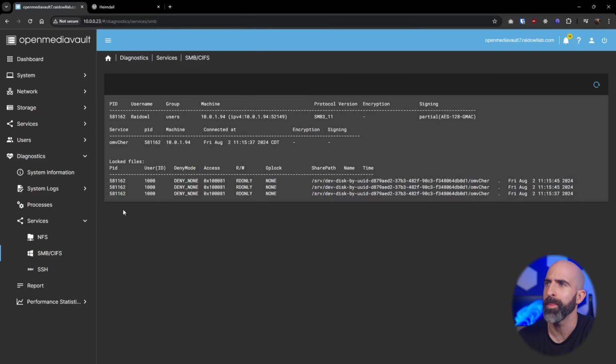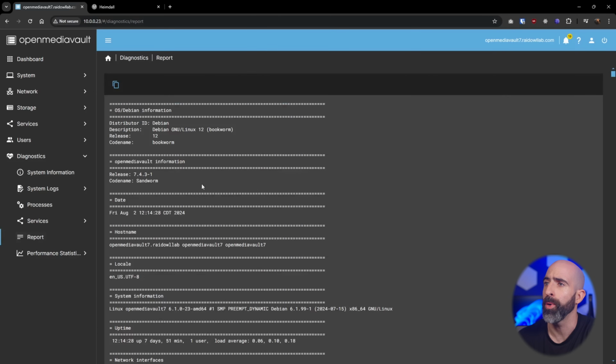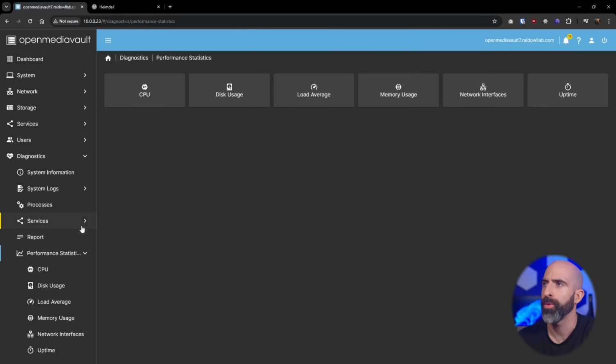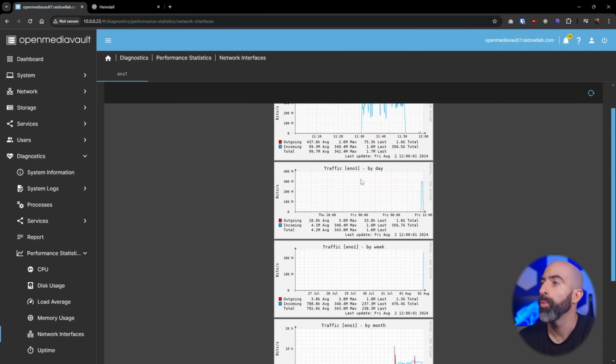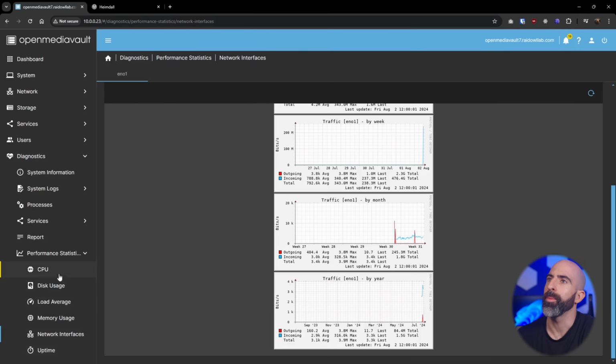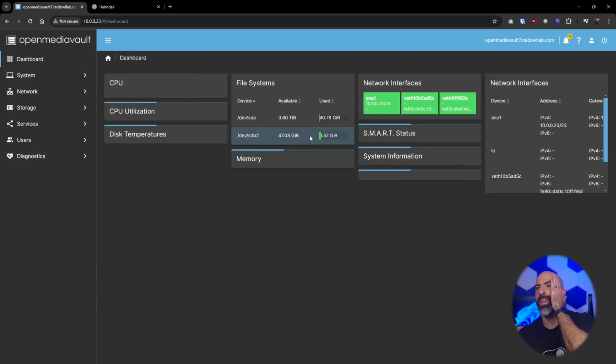Okay, some information about some services. Diagnostics report, kind of cool. Some information about your system. Performance statistics. Why can't you give me this on the dashboard? Literally my network interface traffic. Here you can see when the Rsync was running. Put this on the freaking dashboard. Oh my God, okay, whatever.